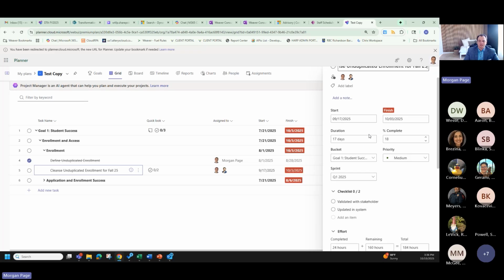My suggestion is in bucket. In this one we have goal student success. I'll show you how to change that to Q1, Q2, Q3. Assign it to a bucket or a sprint.